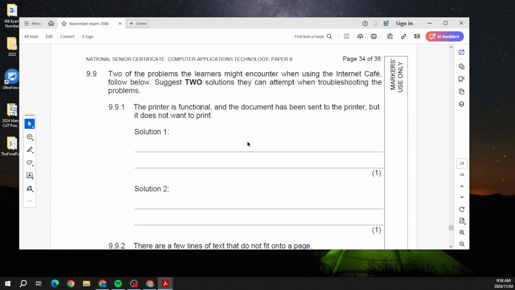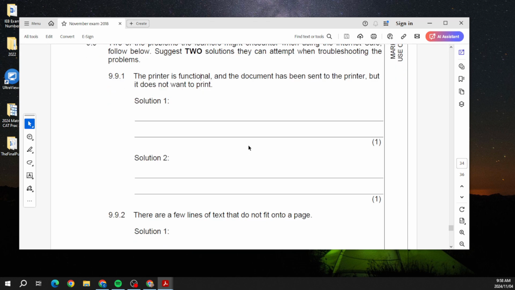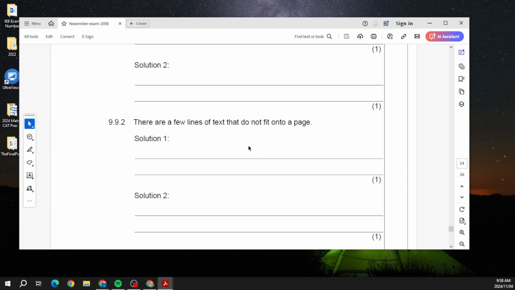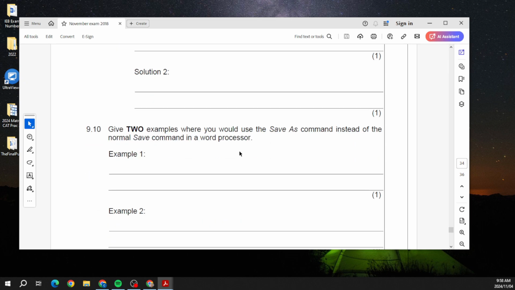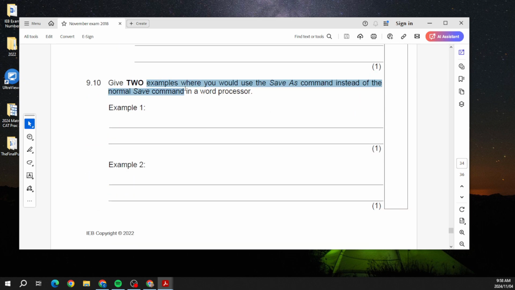So have they selected the correct printer? Have they checked to see that there's paper in the printer? Is there a paper jam? Are the drivers correct? Maybe there's no toner, no ink, any of those types of things. There are a few lines of text that don't fit onto the page. Well, adjust the margins, reduce the font size, maybe the line spacing. Maybe when you print, go fit to page, any of those things. The save and save as command.